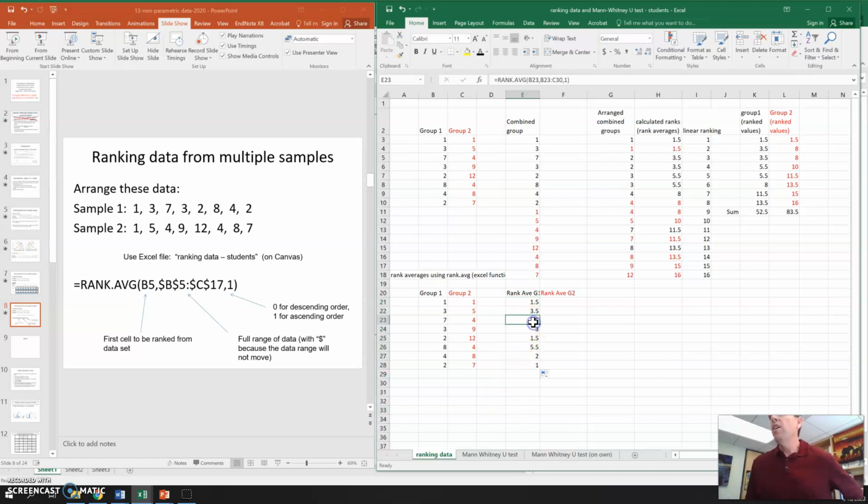Because you can see here that because I did not put $ signs around my data, it is moving with it. Yes, I wanted this number to move down because I want it to be comparing 7, but I still want it with this whole group of data. So what can I do there?